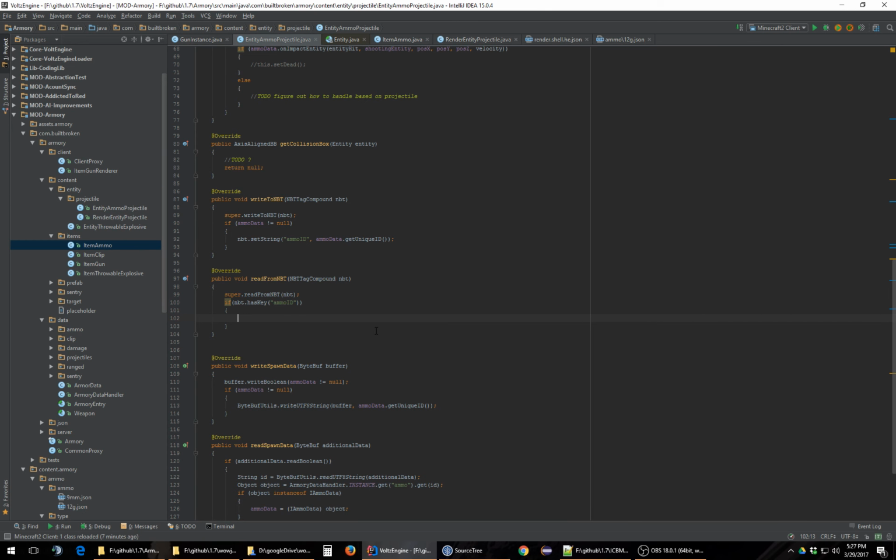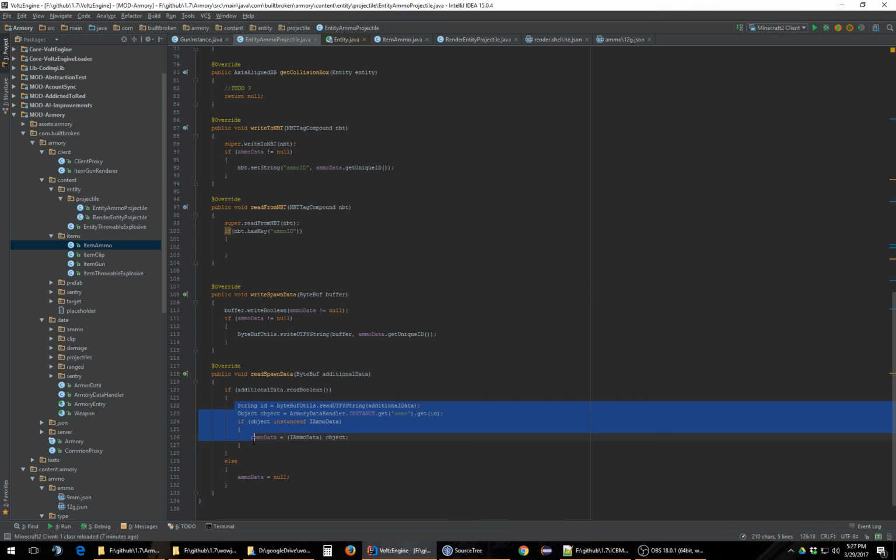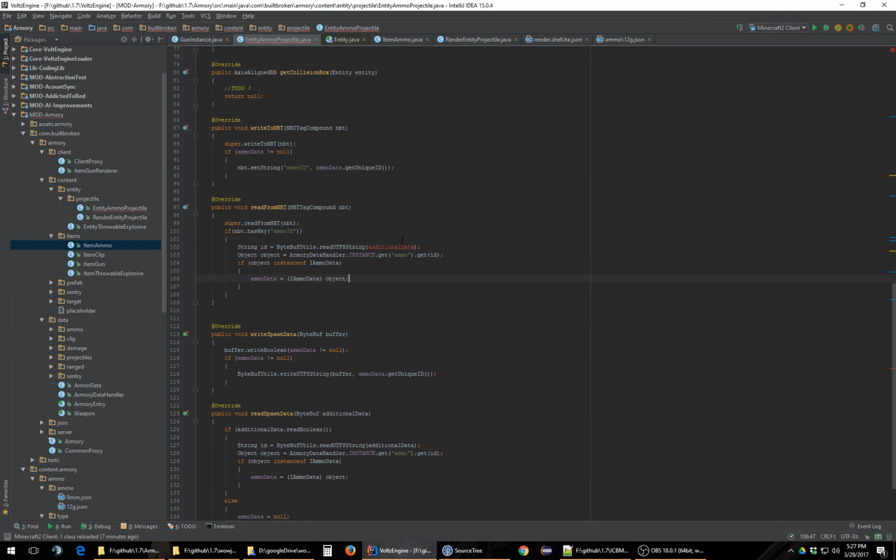If your default value is 0, you can just call 0 for an integer. If your default value is false, you can call it for a boolean. So in this case, we're going to call pretty much all the same code here, except in this case it'll be mbt.getString and ammo ID.